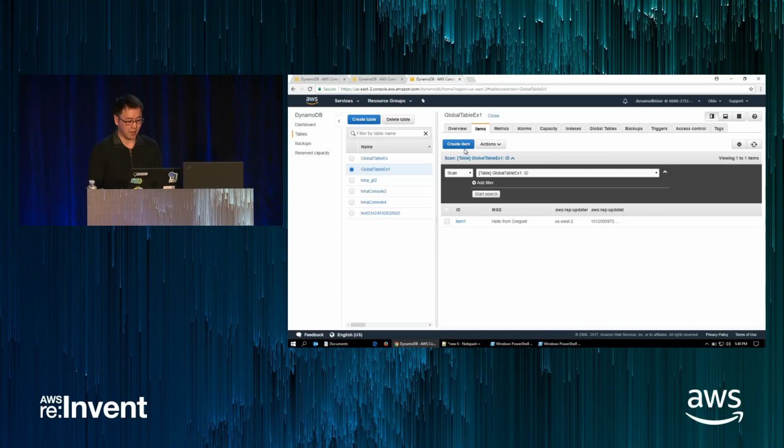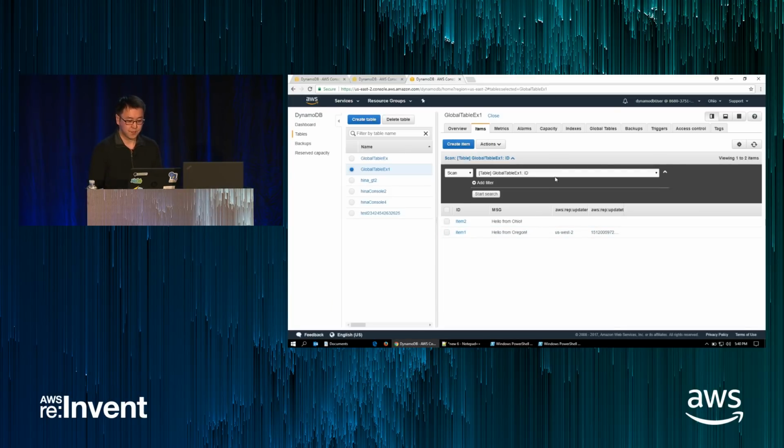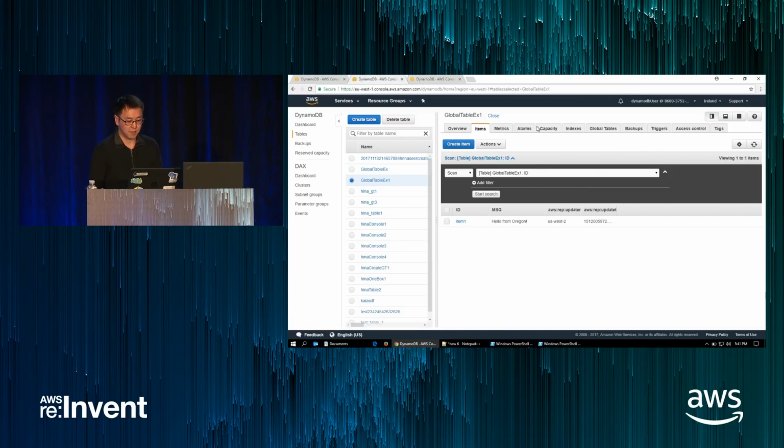And let's say I write another one. Let's say we'll call this item 2. We'll call this one, same message, Hello from Ohio. You'll see that it adds the fields, and then it'll get replicated over to these other regions as soon as you refresh your screen.